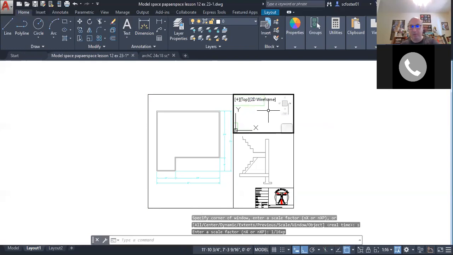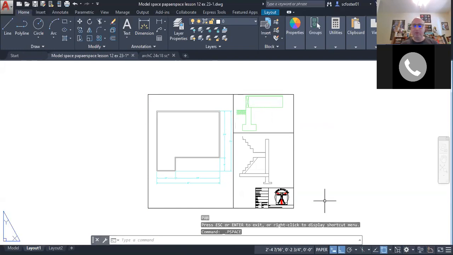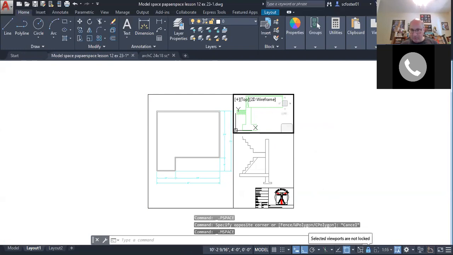I'm going to pan so that it just fits. Double click outside and lock the viewport. Let's see. There it is, lock the viewport.